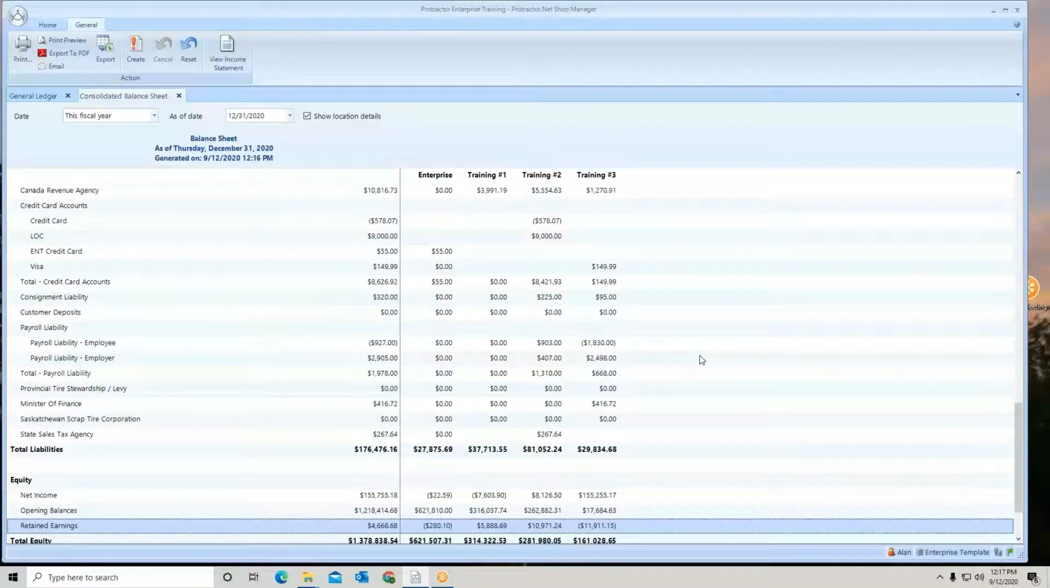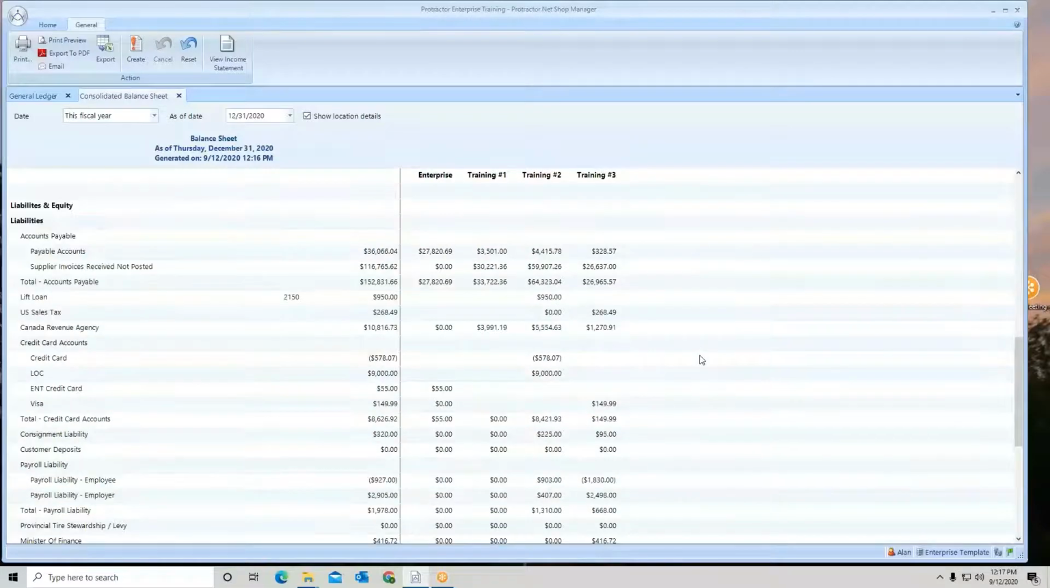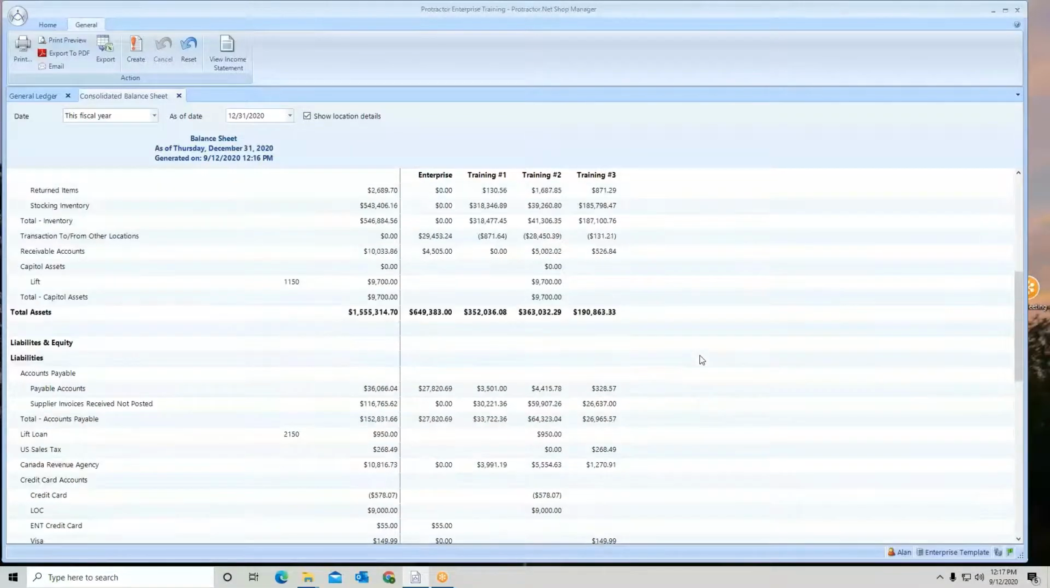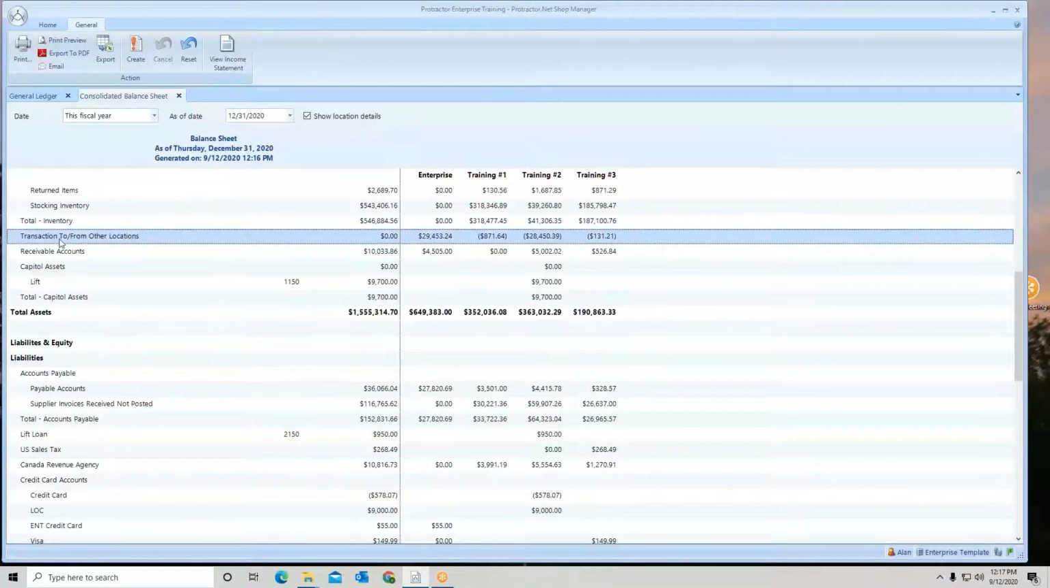One of the things that a lot of people ask about when we first start using an enterprise system is, what is this journal here? Transaction to from other locations. And just so you know, we are going to have a separate video on this so you can really see the details. But basically, this is the bridge that everything crosses to go from one location to the enterprise or from the enterprise to another location. So as the money moves around in your system, this is the bridge that it uses to go from one place to another.